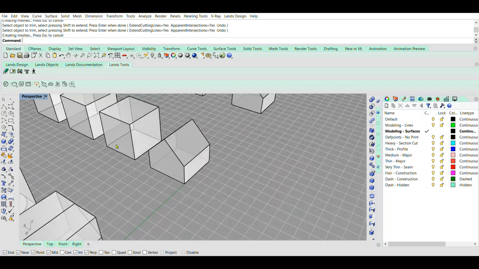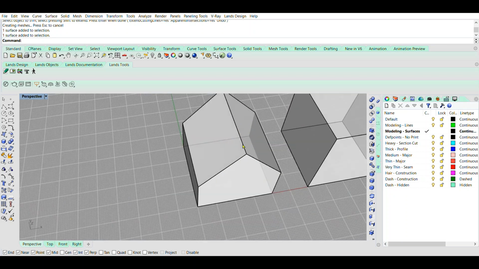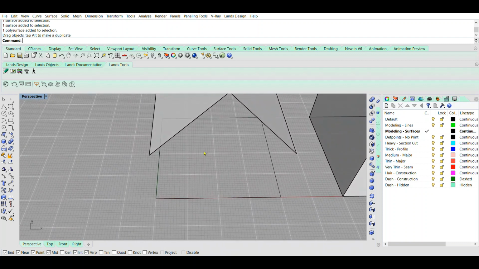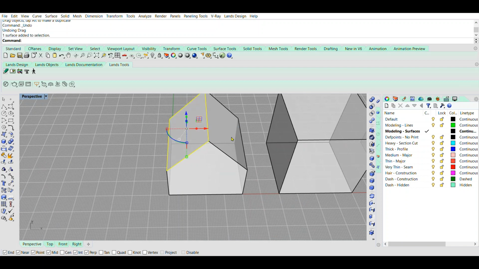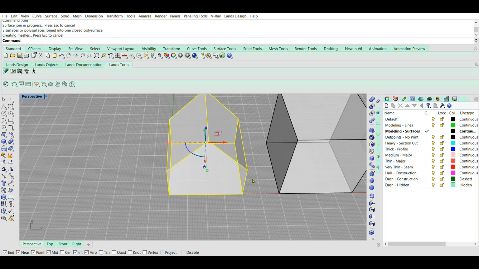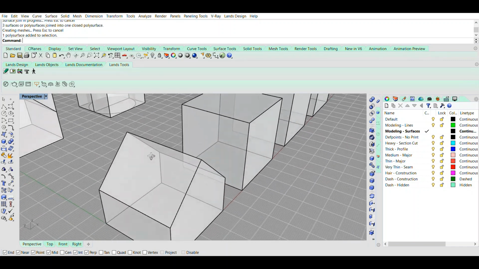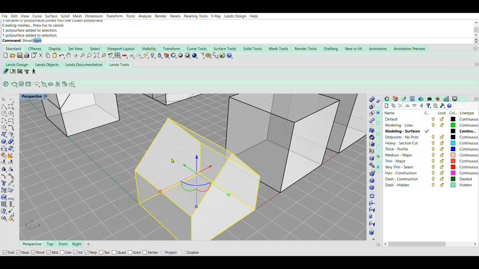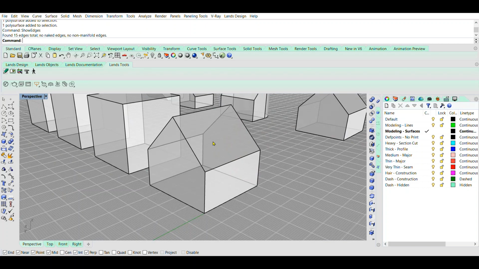After that's completed, this is still not a closed surface. If I click and drag this, you'll see that not everything is joined together. So I'll undo that, Control Z, then select everything and type in join, and that will show that everything's joined together. If you want to make sure, you can type in show edges to make sure that all your surfaces are joined together.